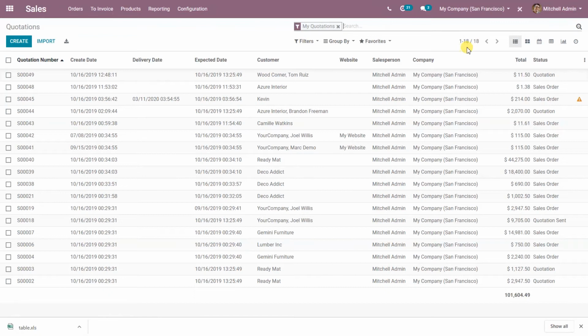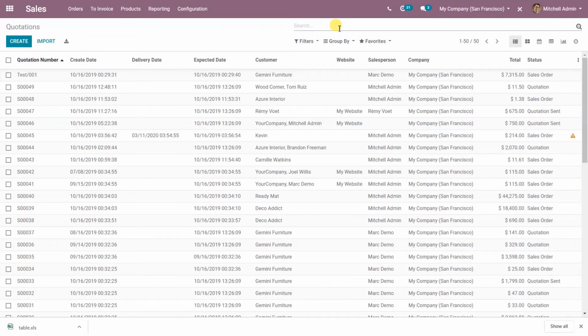In this list view, as you can see, we have 13 entries here, and one filter is applied over it that says My Quotation. This filter simply means that when applied, the system will show the quotations only created by the user with which you are logged in. To remove this filter, simply press on this little cross over the filter in the search bar.